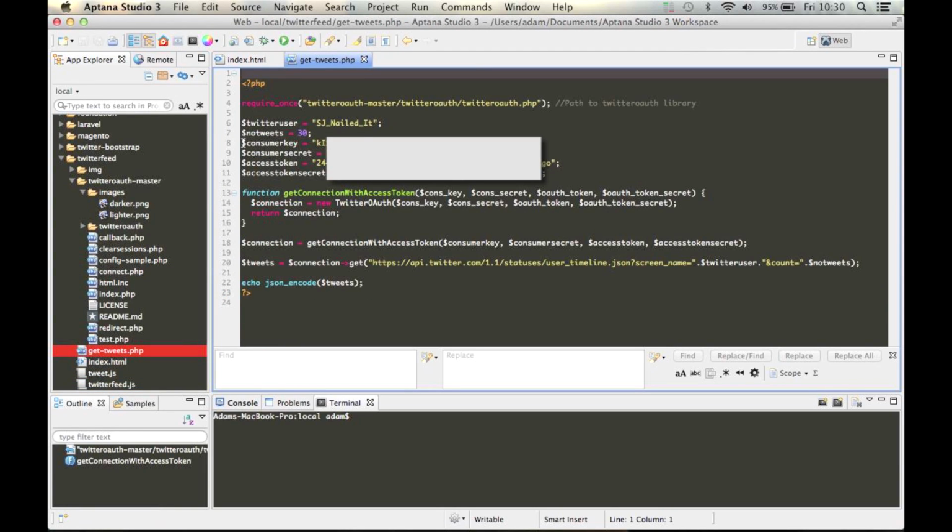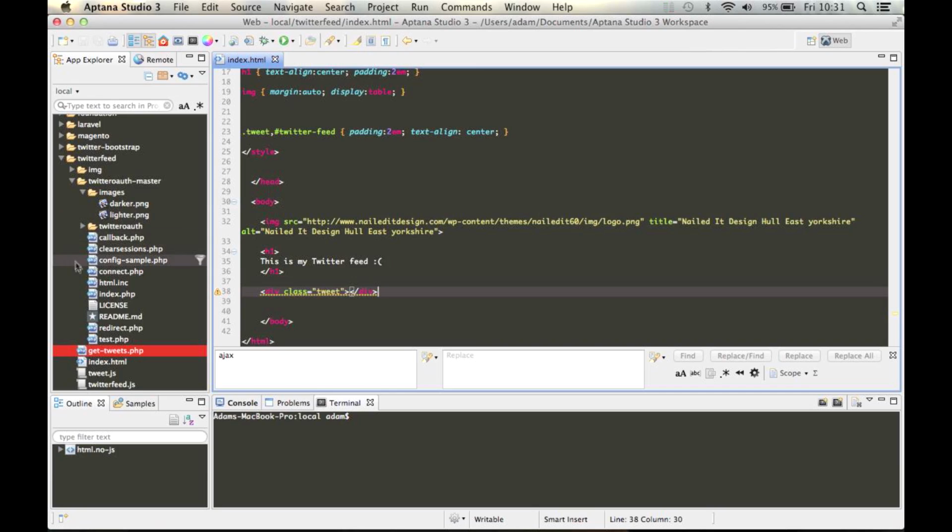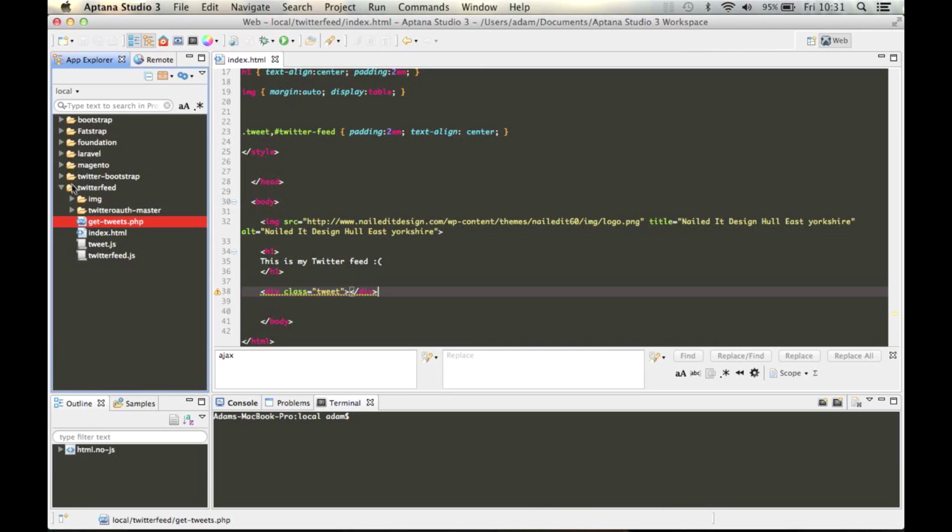It is the get tweets file, and as you can see, I've put my consumer key in there, my access token secret, and so on. And also, importantly, the actual user that I want to call through, and the number of tweets that I want to call through. This one is set to 30, but you can alter that within the JavaScript once you've implemented it on your page. So to get this to work, say this is the root of your site here.